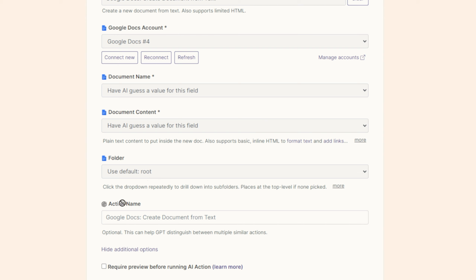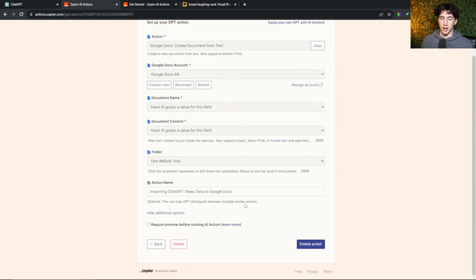And then this is a very important step: when you give your action name, you want to make sure that you remember this name and that you can copy and paste this name very simply. I would just name it something very simple. I'm just going to name this Importing ChatGPT Sleep Data. Something like that. It doesn't have to be too crazy, just a little bit of a way to describe what I'm doing with this command, and I'm just giving this action a name. So maybe I can mention that this is to Google Docs. That way I don't get confused if I'm doing it on other services or other apps, other platforms.